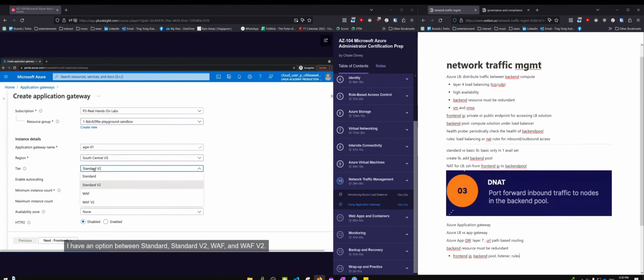And then next I have an option between my tiers here. I have an option between Standard, Standard V2, WAF, and WAF V2. And what we're really talking about here is, do I want a version 1 or a version 2 Application Gateway? And there are some differences between those. And do I want this Application Gateway to be the standard, or do I want it to have a web application firewall? I'm going to stick with Standard V2 for this example here.